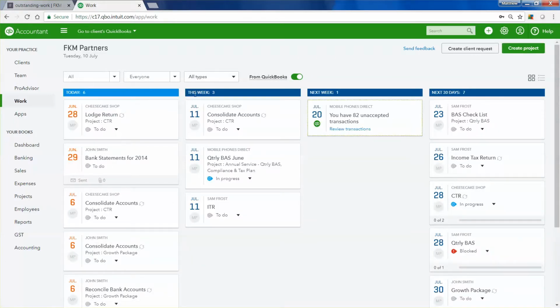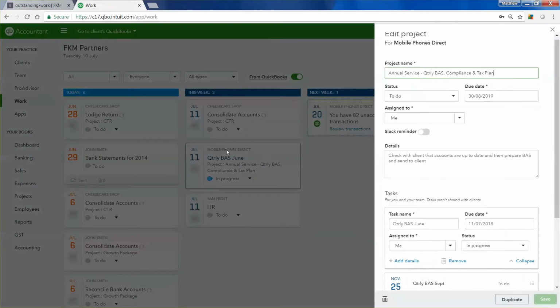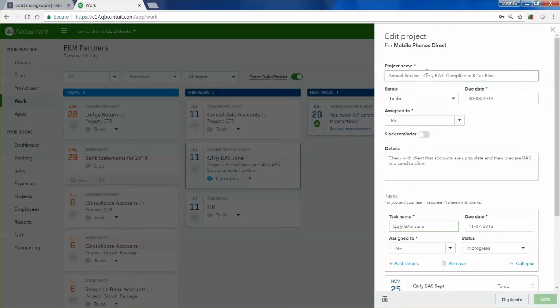Now, let's just say I've created this one previously. I created one for Mobile Phones Direct. They were a new client that just came on board this week. If I click on that, what I've done here is I've put them on a yearly retainer. So I'm doing an annual service for them, which includes a quarterly BAS, compliance at end of year, and tax plan.